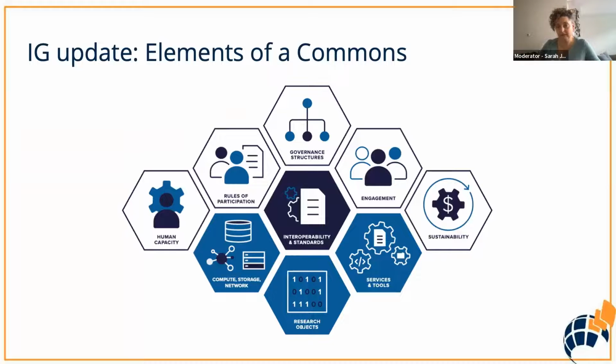I think we've captured most of the elements, but if there's something missing, let us know. And also, if you think any of these terms are confusing, so rules of participation, for example, this is a term we use in the EOSC context, and we couldn't think of a better term, but it may not be something that's kind of self-explanatory. So there may be things in this diagram where you think, no, that's the wrong word, or human capacity. Maybe you don't associate that with the support and training. So let us know if you think the terminology could be improved, or also the way we've visualized it.